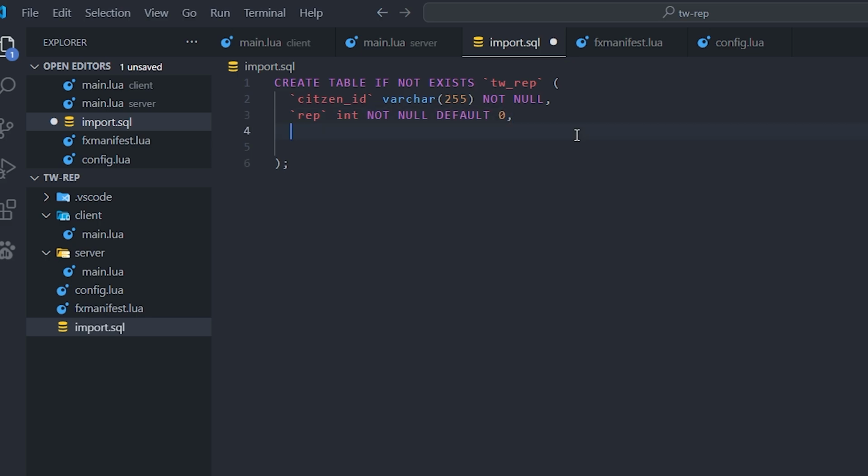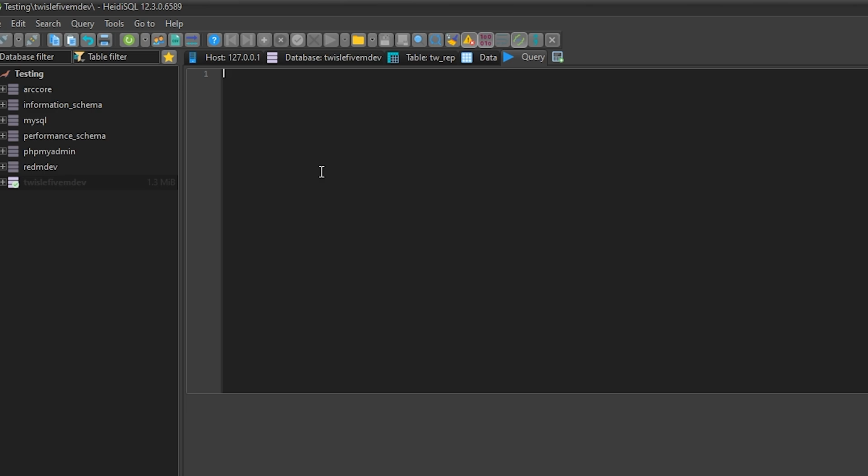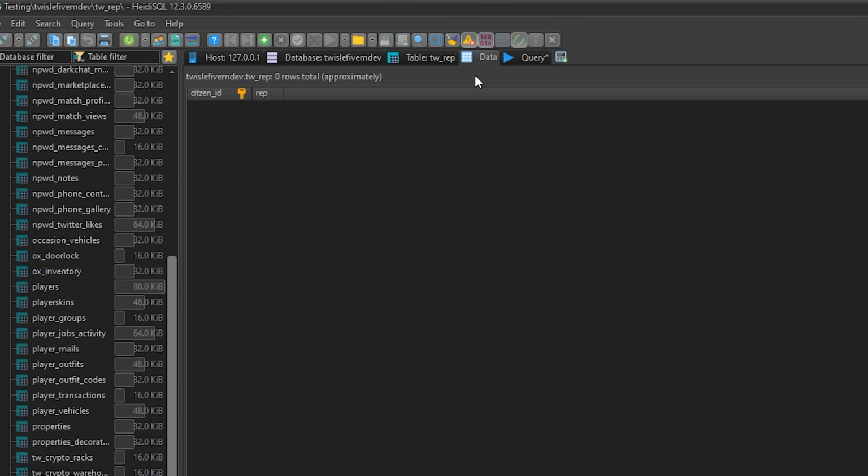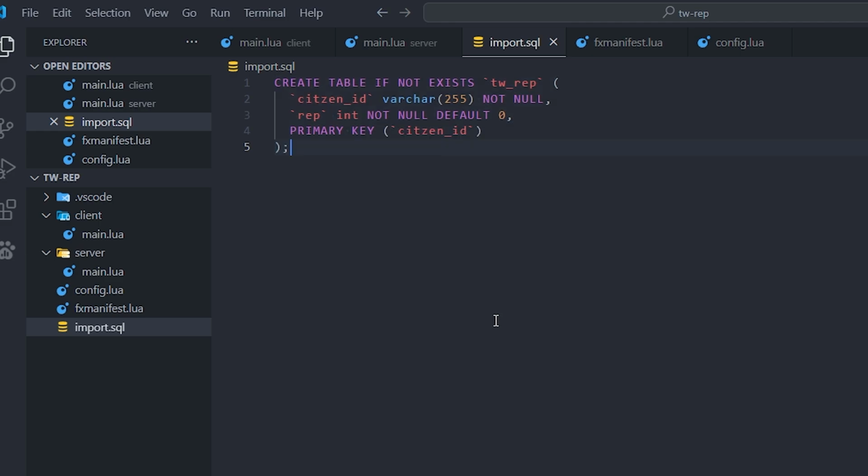And that does need a comma. We need PRIMARY KEY citizenid. Just copy that. Now that we've got that query written, we need to import it into our database. I just paste this in, press the plus button, and now we have it. Let me do a refresh. Now we have tw_rep right here, and it's empty. So there we go.